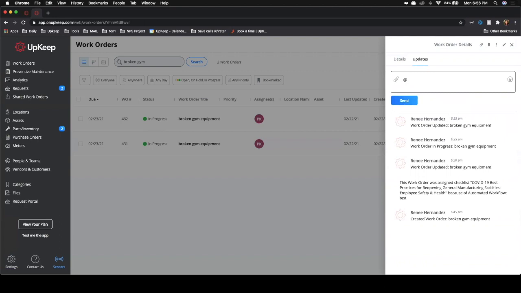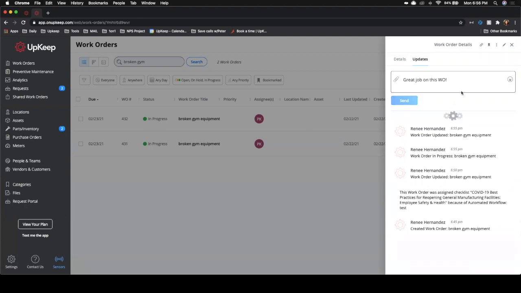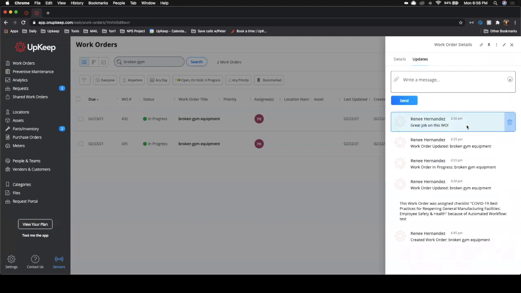And as you can see, you can @mention anyone here. Let's go ahead and just say, hey, @everyone, great job on this work order. And vice versa, your technicians and admins can also respond as normal. And yeah, that's how you create a reactive work order.